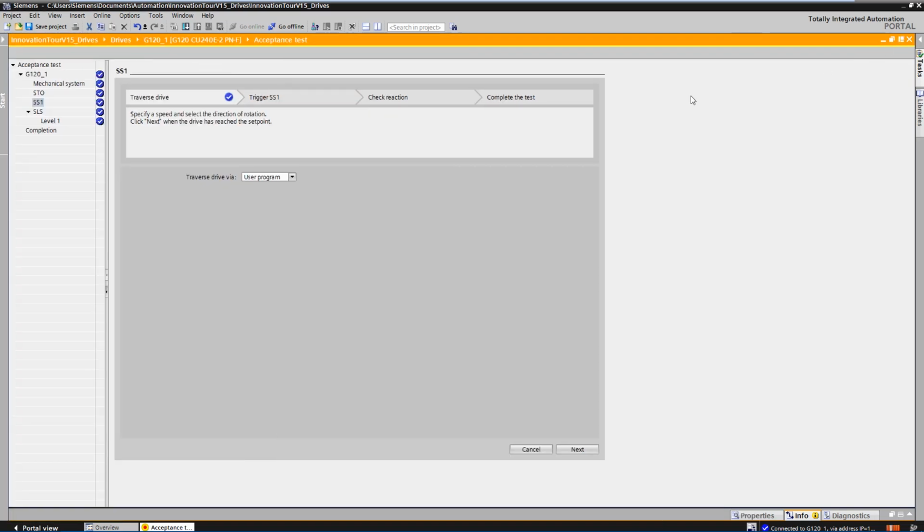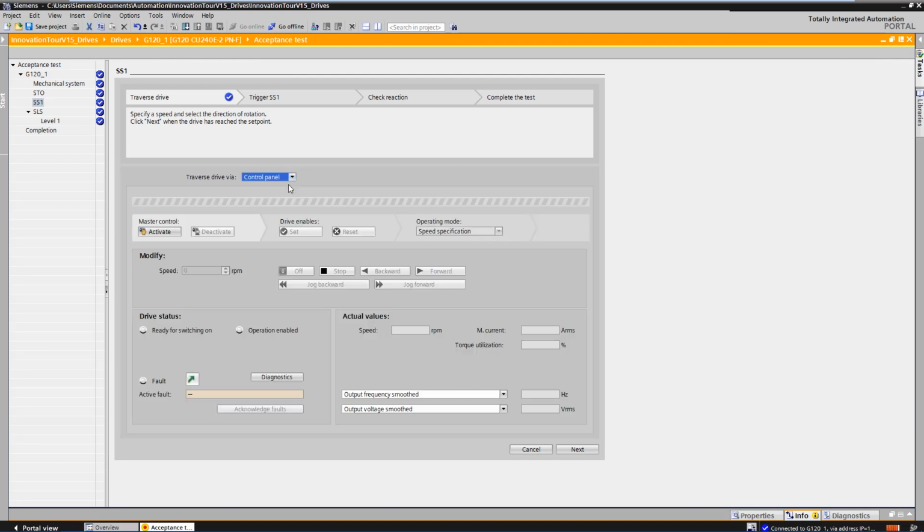Above, you can see the workflow through which you are guided step by step through the acceptance procedure. All steps include instructions on what actions the operator must perform and what drive behavior he must check. First, select how you want to move the drive, via the control panel in the TIA portal or via the application program. As a rule, the system is already fully commissioned and could move the axis directly via the operating panel or via the HMI on site. We use the control panel for the demonstration.